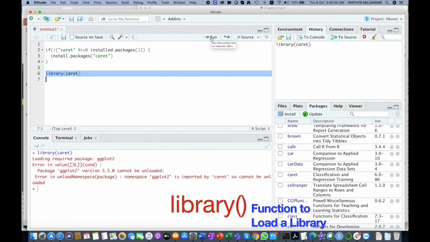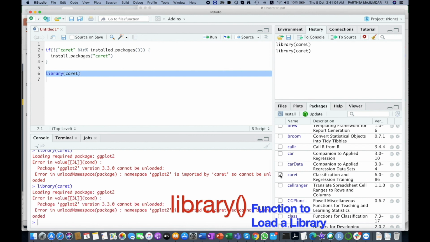It also loads all the dependencies, and so you can see that it has done it. There is some error, but that is not something we need to bother about at this point of time. We will deal with it later in the course. I could have done it using the GUI by just clicking on the checkbox in front of the package. It uses the same command you can see in the history to load the package.